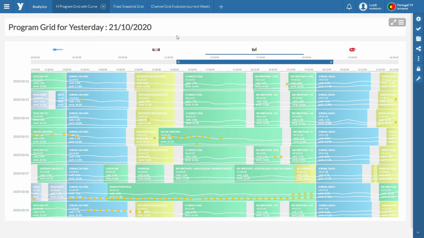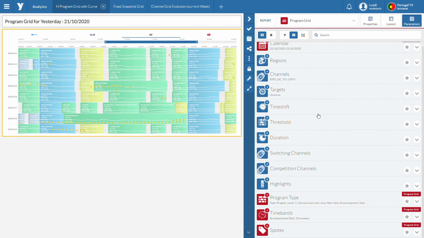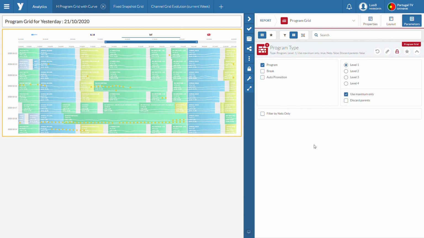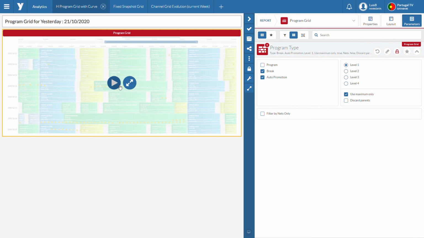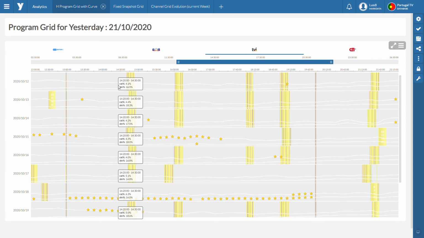So there's a lot more that we can do with this. I would just like to show you one last neat detail, because you can go here, for example, and rather than saying that you want the programs, you can have a grid with only your breaks. So basically, at the end of the day, it really is up to you what you want to see, but you always have the power to change the grid that you have on hand.